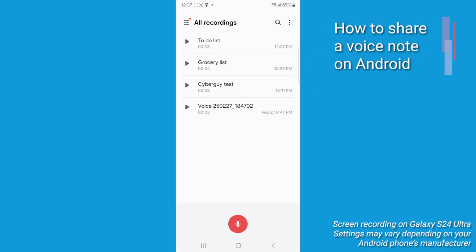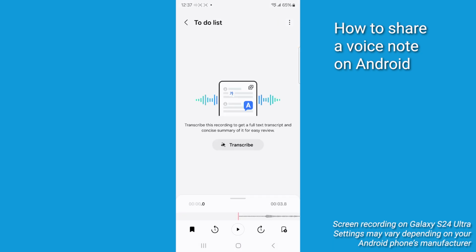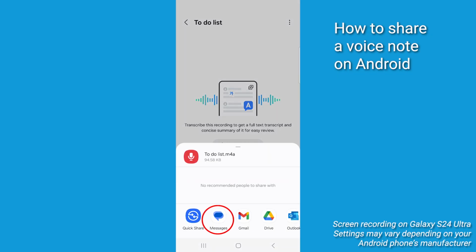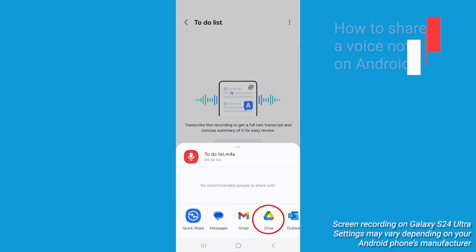Now, if you want to send this recording to someone else, you click the file that you just created, tap the three-dot menu in the upper right-hand corner of the screen, select the share icon and choose your preferred method of sending, such as messages, email, or Google Drive. Now, you are all set up to capture those fleeting ideas with ease using just your Android phone.